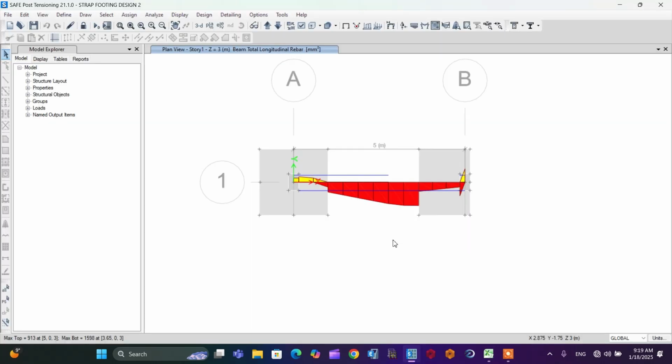These were the most important points regarding model analysis, design, and detailing of strap footing.